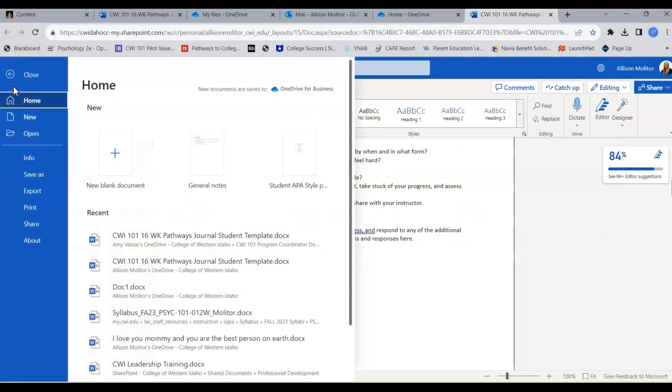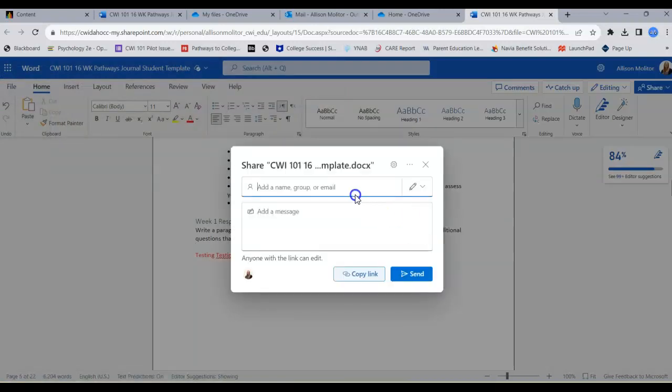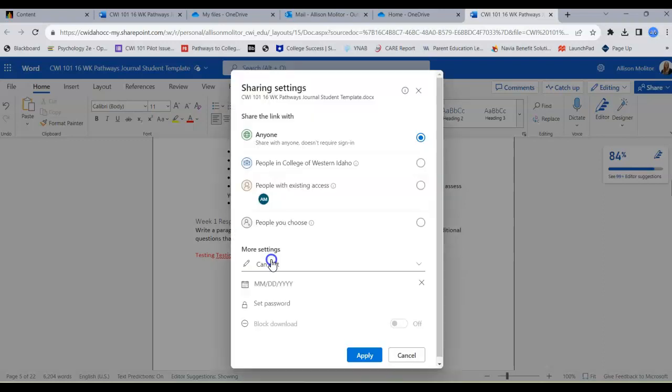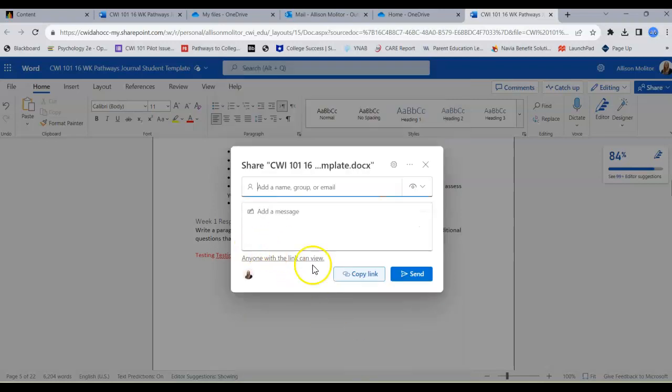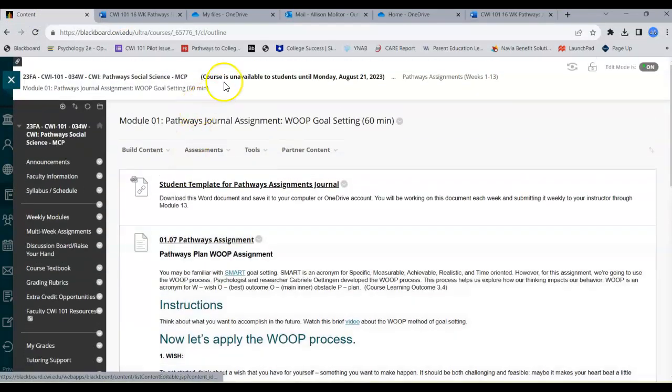OneDrive. Then when you're ready to submit your assignment, you would just go over there to File and click on Share. You can click Share with People, and then I usually would change this to anyone with a link can edit. So if you click on that, under settings, you can choose just view so that people can't edit it. Click apply and then click copy link, and that will give you a link that you can then go back to Blackboard and submit. So now I'm back in Blackboard.